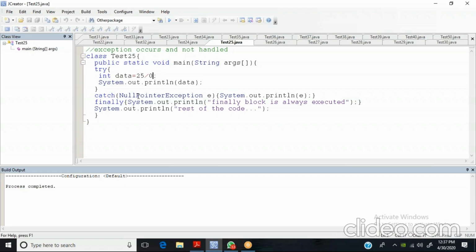But in the catch block, I have written a NullPointerException. Because I have declared a NullPointerException reference, that means what this try block throws is an object of ArithmeticException. So no catch block is there which will catch that thrown exception object. No catch block is there which can accept this thrown exception.